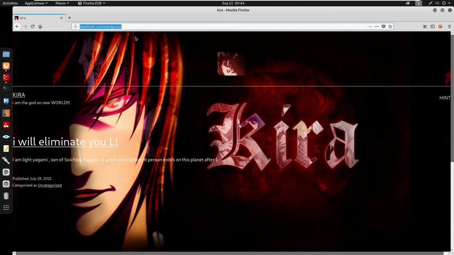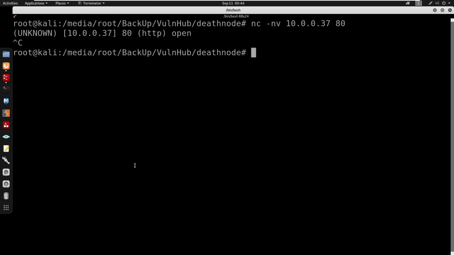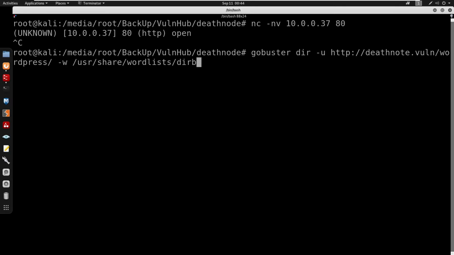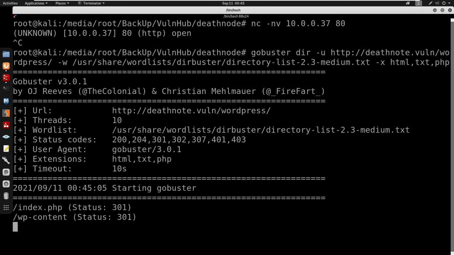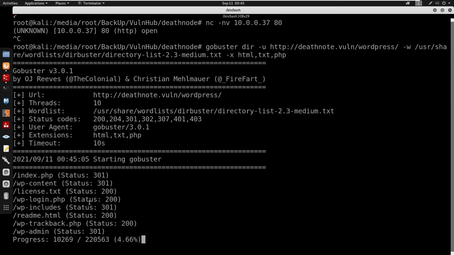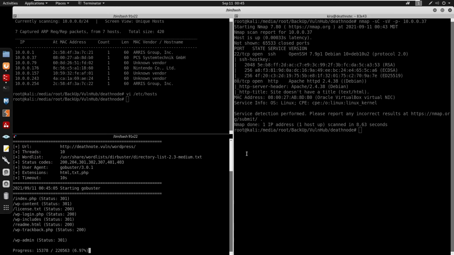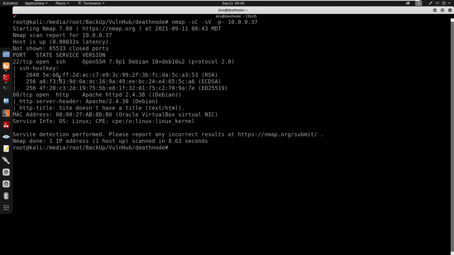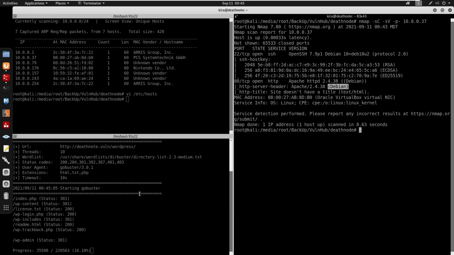So I'm going to start by doing some enumeration and running a Gobuster. So I'm going to do gobuster in dir mode -u, -w for the /usr/share wordlist. We'll do the dirbuster directory-list-2.3-medium.txt, right? We'll do extensions as html, txt, and also php. Here we do get the default directories for WordPress. Looking at the ports, we do have port 22 open for SSH, port 80 open for HTTP. It does seem like this is running Debian.